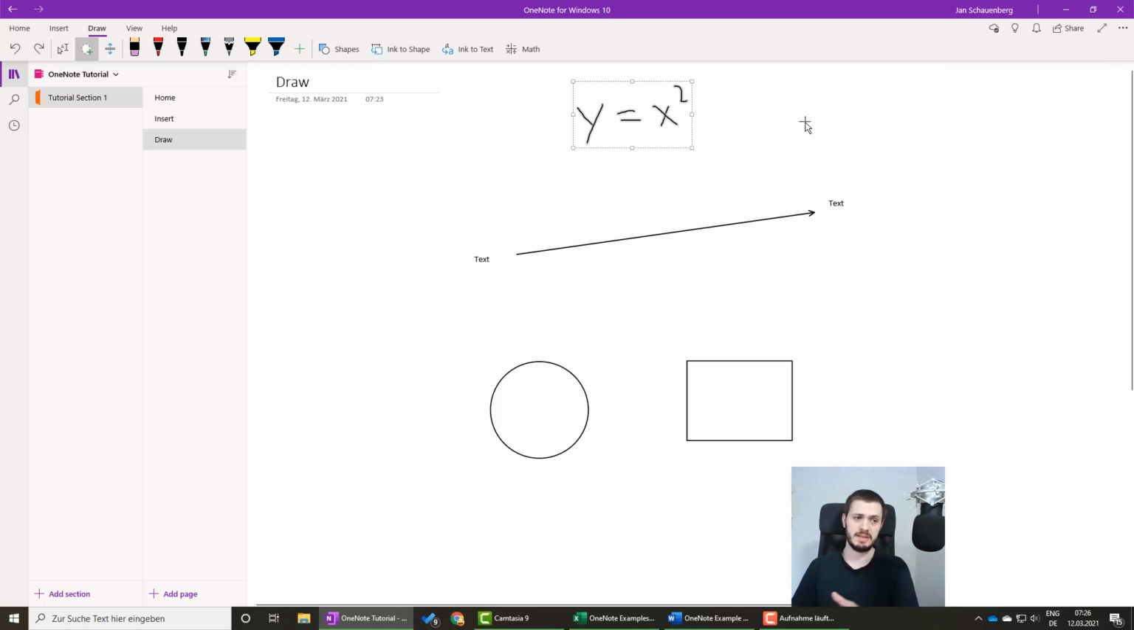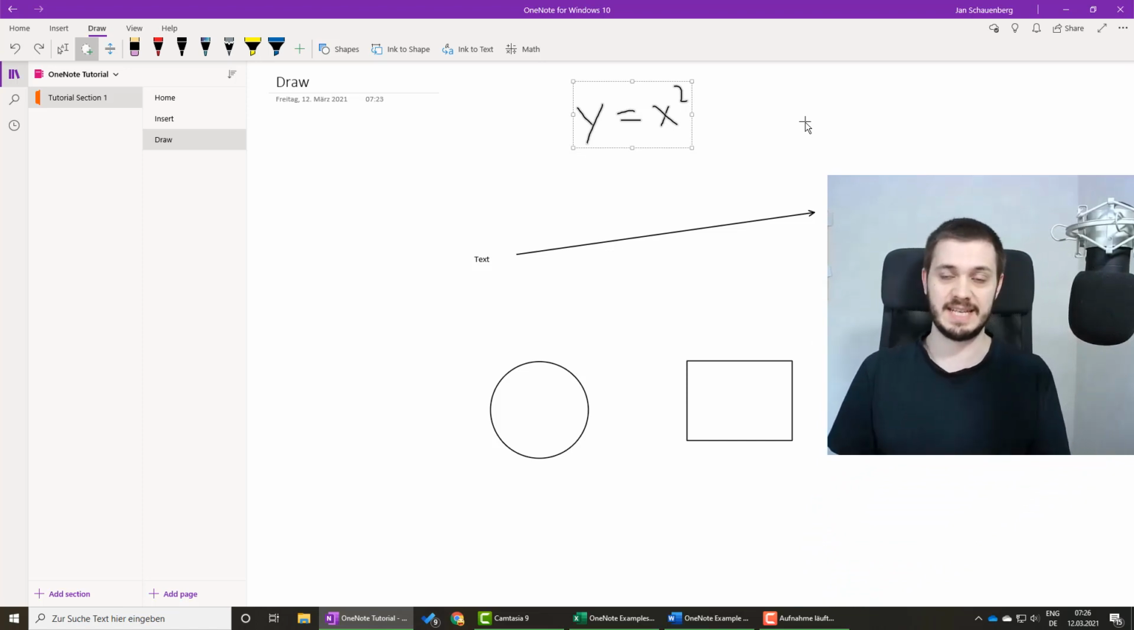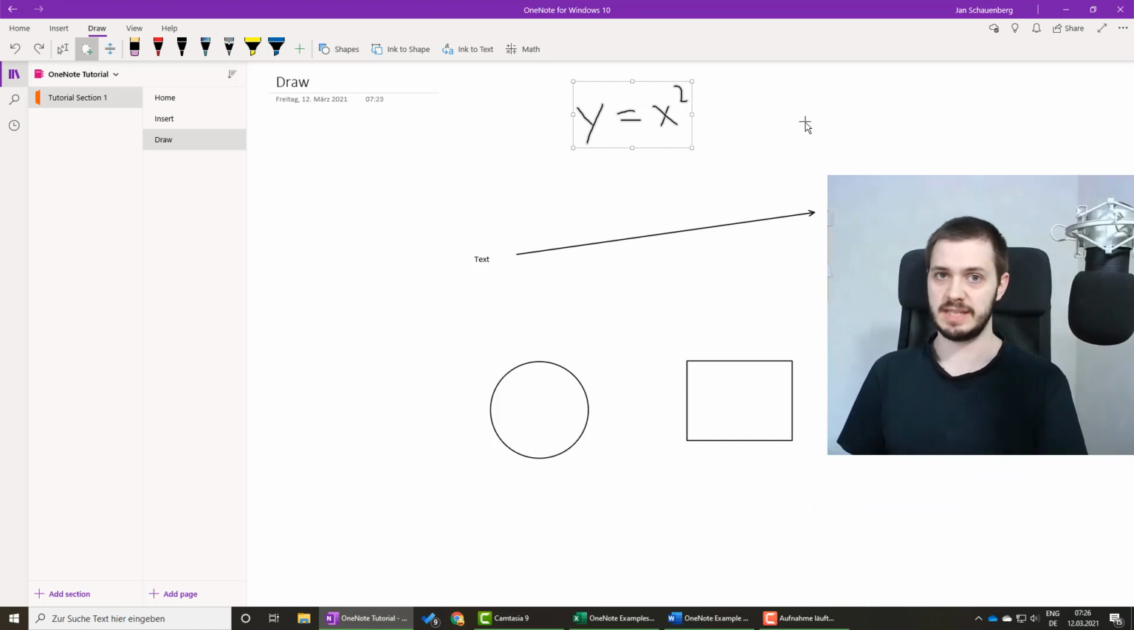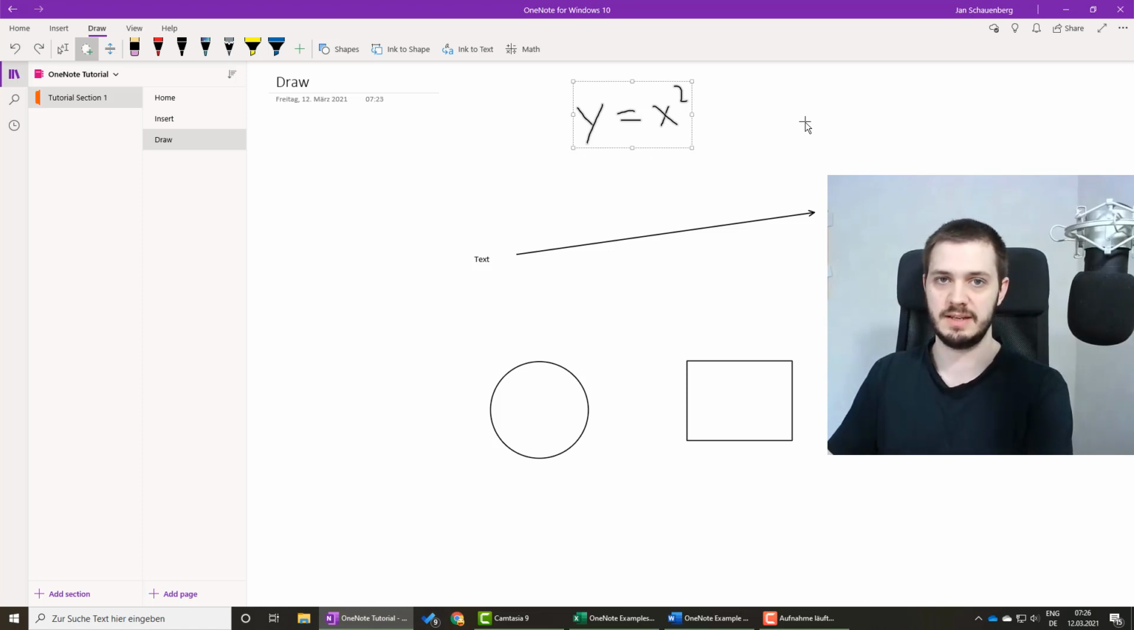Okay, that's pretty much everything I wanted to show you in the Draw tab. Like I said, it's a very, very useful tab as an addition to the other tabs if you have a graphic tablet or a touchscreen. But it's not as useful if you're only working with mouse and keyboard.